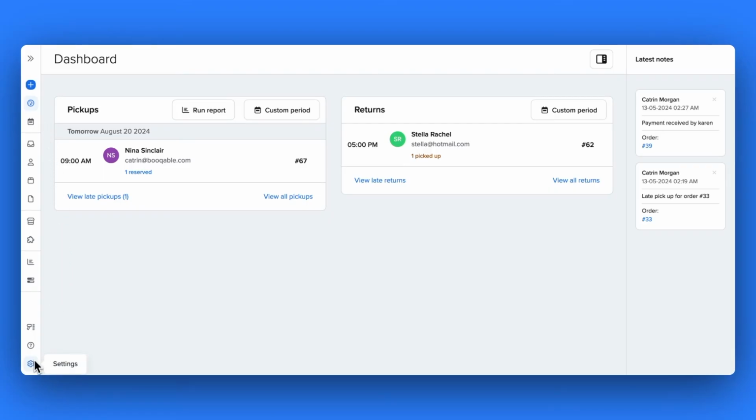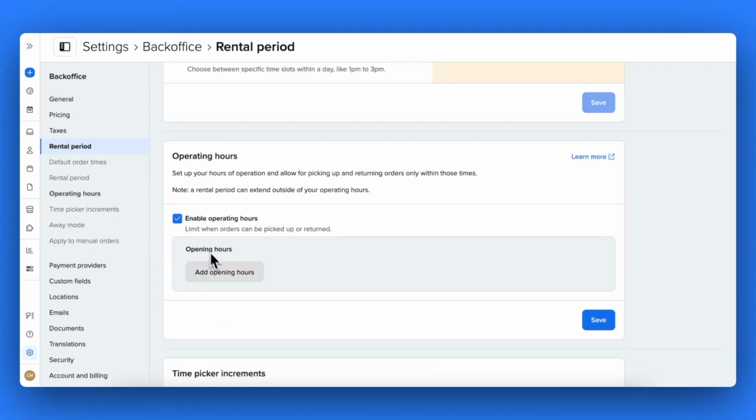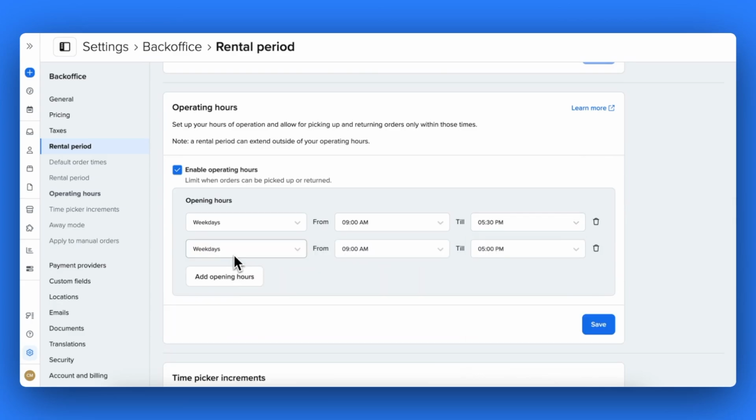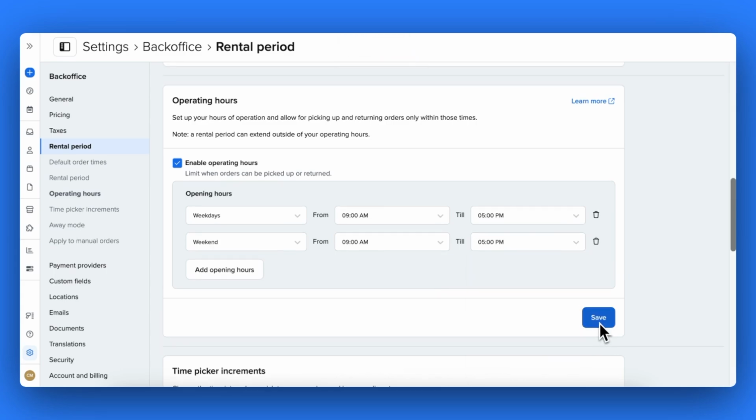In your Booqable account, go to your settings and click rental periods and operating hours. This is where you can choose the times your rental store is open for order pickups and returns. You can choose certain times for certain days, like the weekdays and weekends.